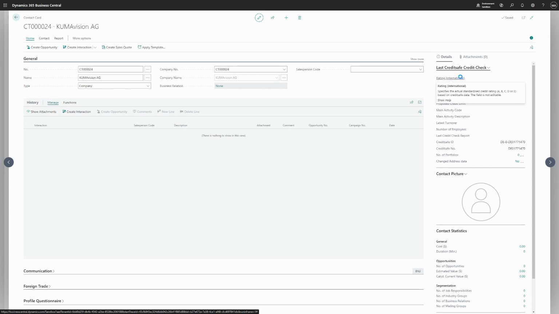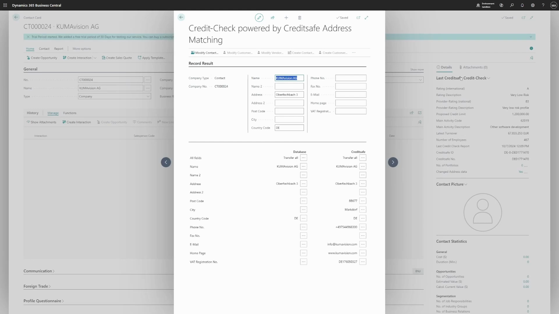The Do Credit Check action can be selected via the last Creditsafe Credit Check fact box. If this action is executed, the app establishes a connection to the Creditsafe API and requests the latest creditworthiness data, both in data form and as a PDF file.